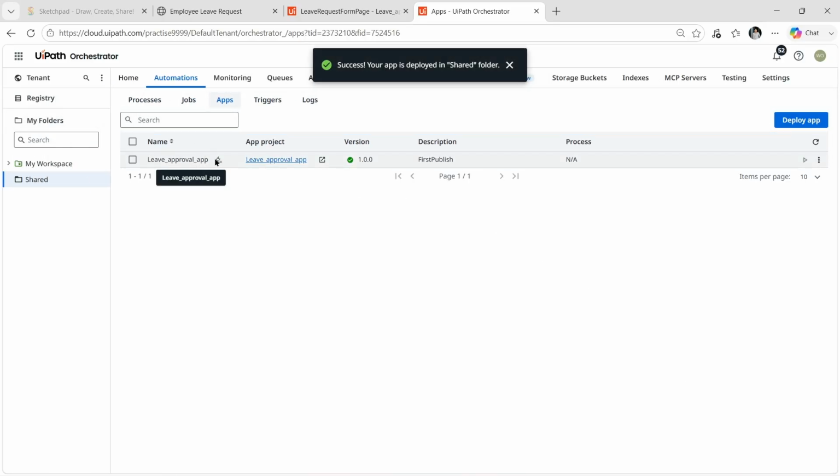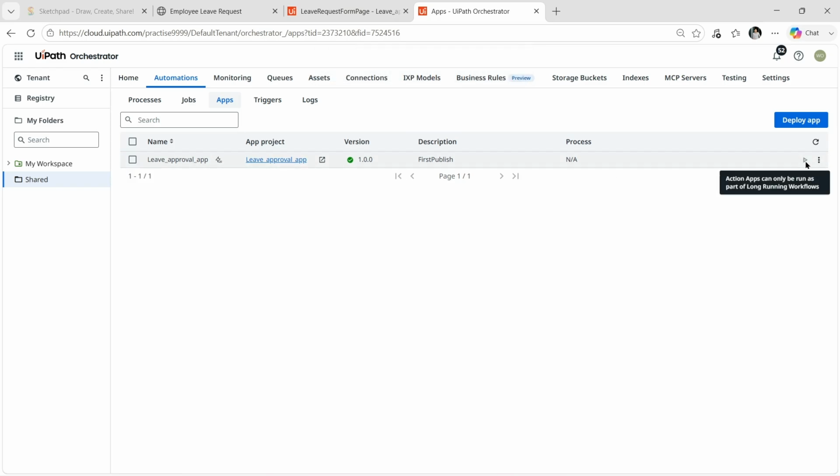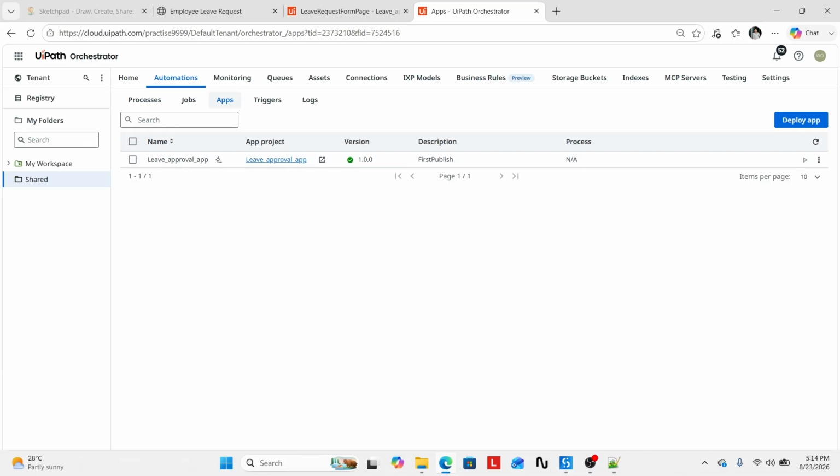So in action apps, you can see this Thunderbolt icon. In the normal apps, you cannot see that. And in action apps, you cannot run the app directly here. But in normal UiPath apps, you can run the app here. Okay. So our action app is ready now. So we want to call this app in our flow, bot flow. So let us do that.